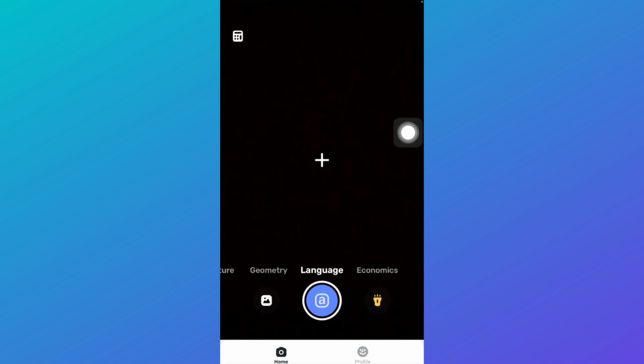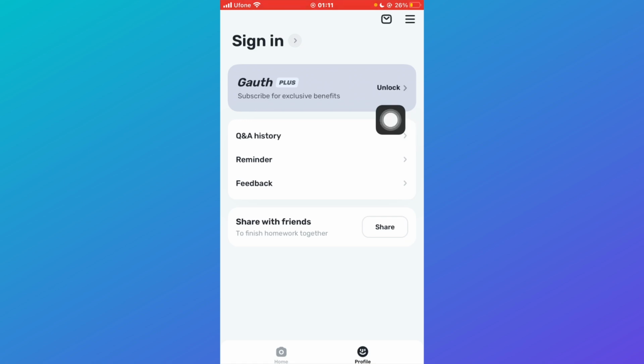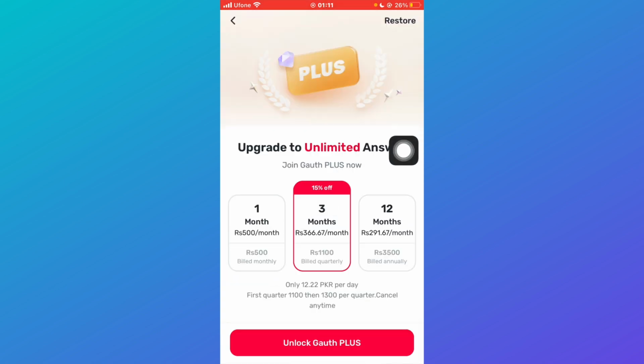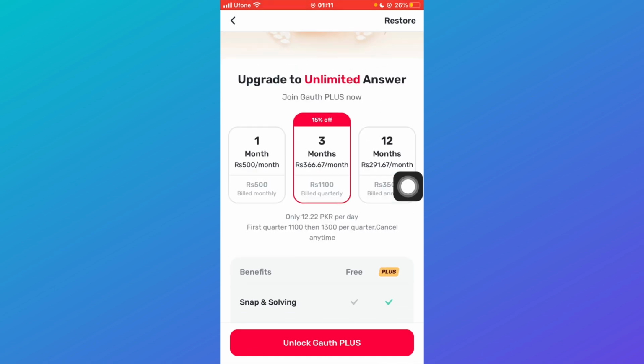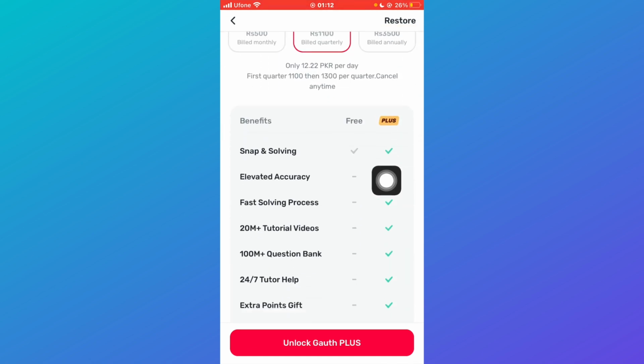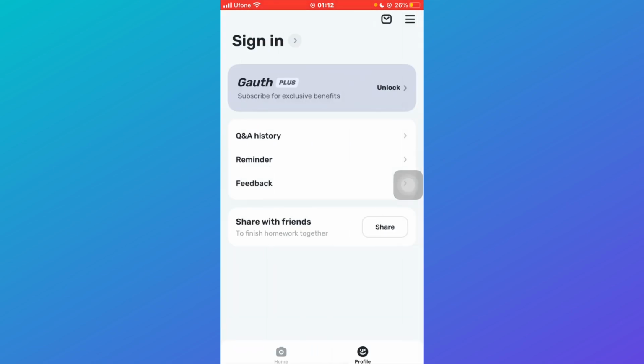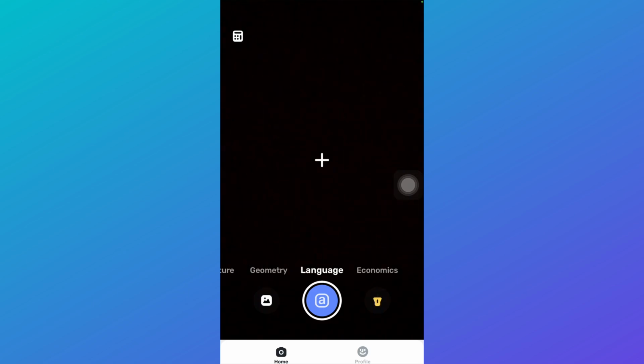So this is how you can even buy their premium, like you can buy Gauth Plus, by which you can have unlimited access to snap and solving, elevated accuracy, fast solving process, 20 million plus tutorial videos. You can have access to all of these with the Gauth Plus. So yeah, this is a very helpful app, and I think if you are a university or college or school going student, you must have this app.